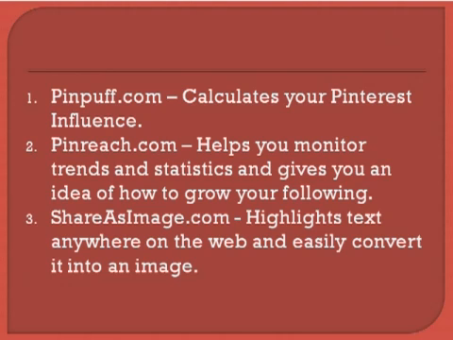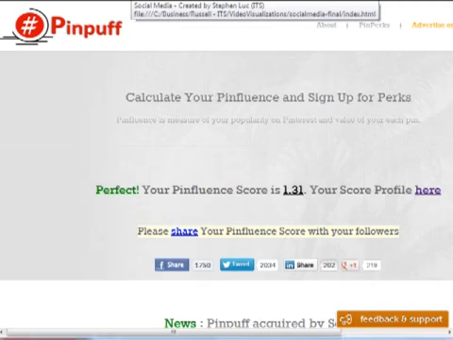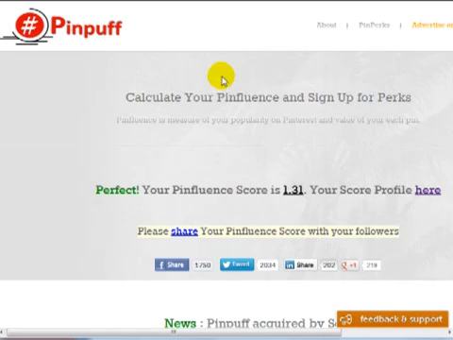So now what I want to do is hop on over to these three websites and show you what they look like and how to use them correctly. This here is Pinpuff.com, and it shows you some basic Pinterest influence. It calculates your following and so forth, and it gives you a specific score.